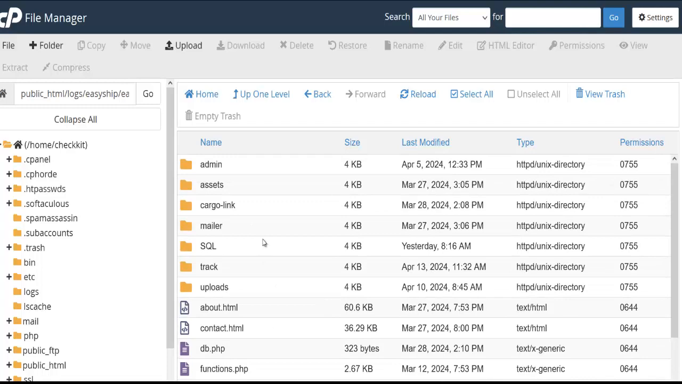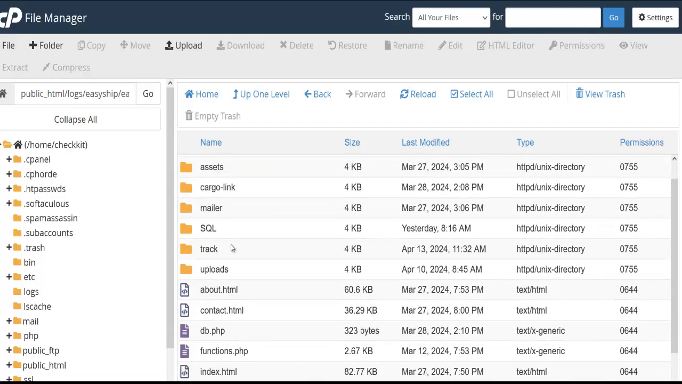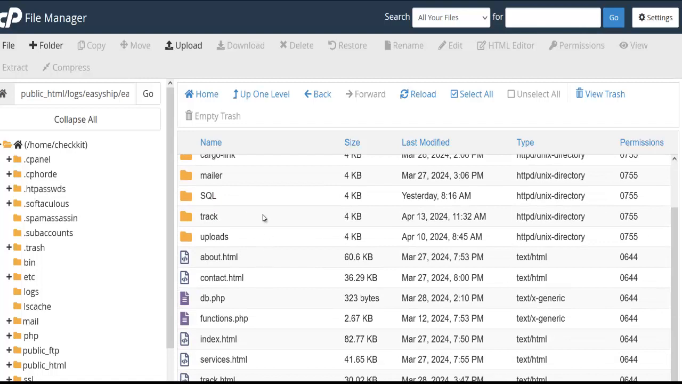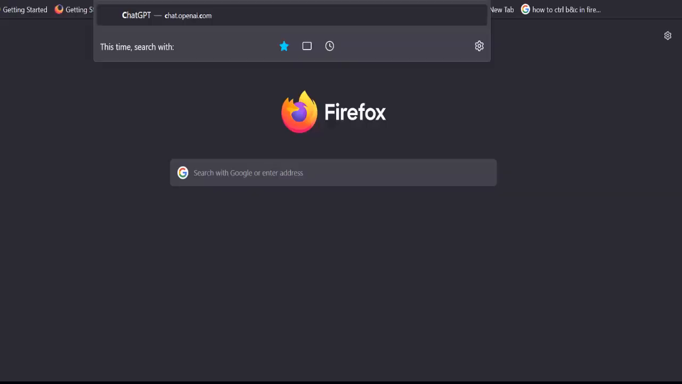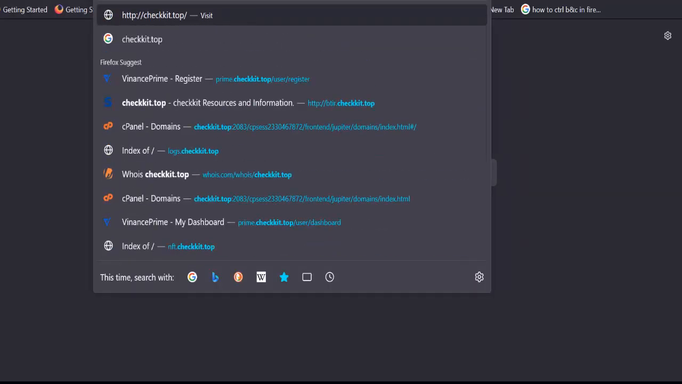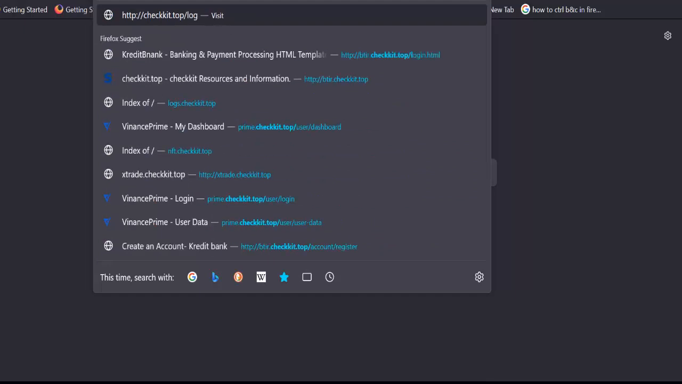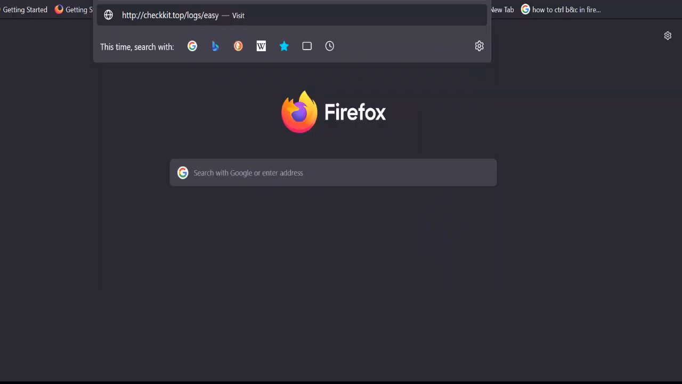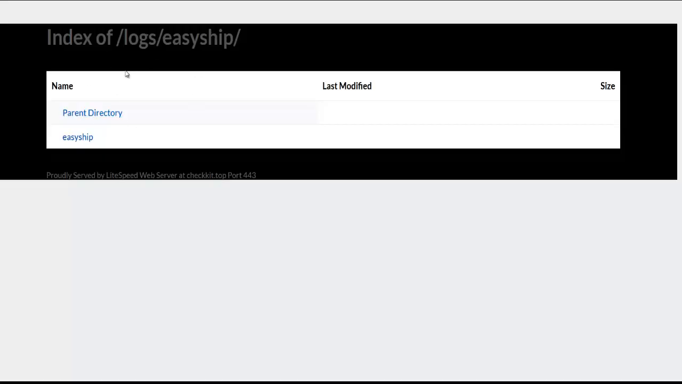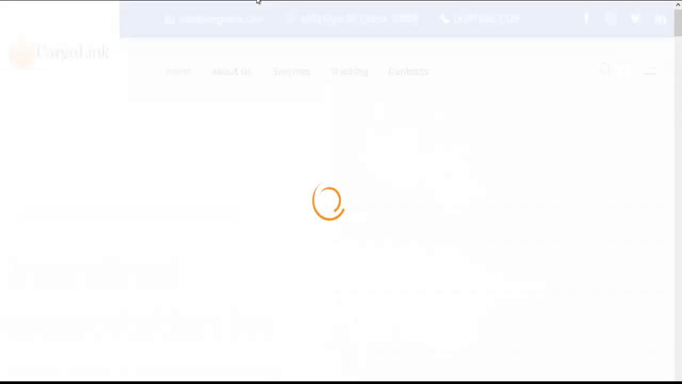Another thing is, you see these files, they are inside another folder. This is the folder that I created, but it's inside another folder again, and I don't want it inside another folder. Let me show you what I mean. If I go to the domain name and click on logs/easy, you're going to see it doesn't show me my site. Why? Because the files are inside another folder again. So I have to go to the other folder for the site to show. I don't want it like that.